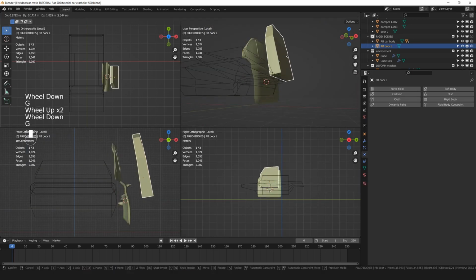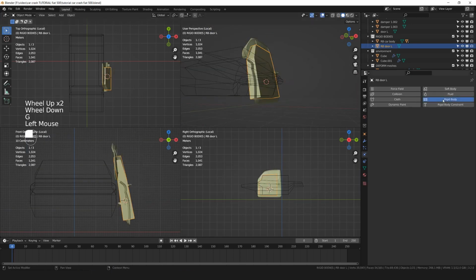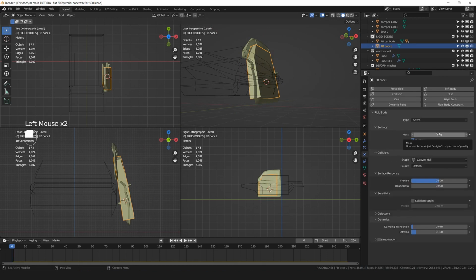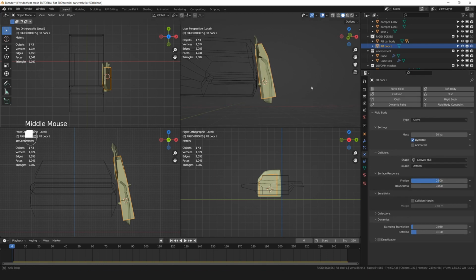Alright, now for this mesh, I'm gonna activate the rigid body. I'm gonna set a mass of, I don't know, 30 kilograms. Convex hull in this case is good because this is a convex mesh. I'm gonna increase the friction, something like this. I want to push down the damping translation to 0.008. And also I want to put down the rotation on 0.